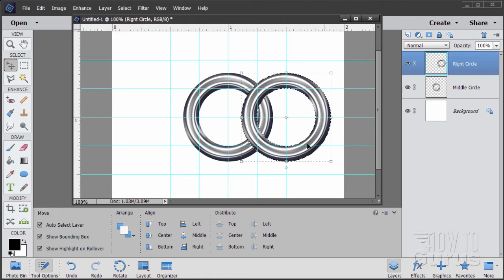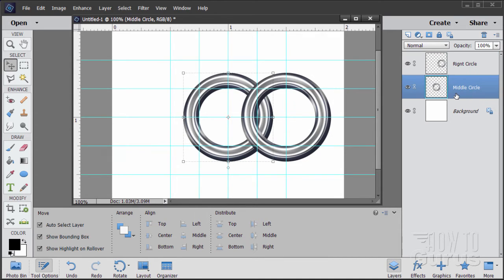Notice how it pulled that selection along with it. We can deselect that. That's why we saved that selection in case that happened. Okay, back to the middle circle. Pull it up here to the new layer button. Let's name this one.